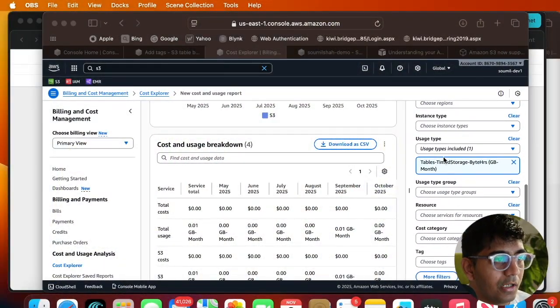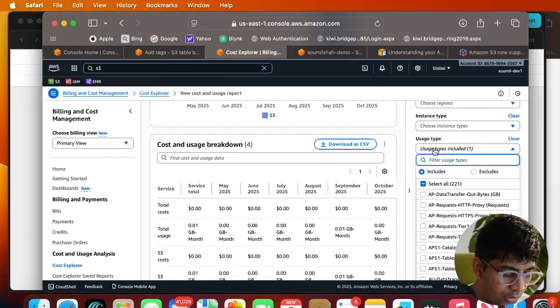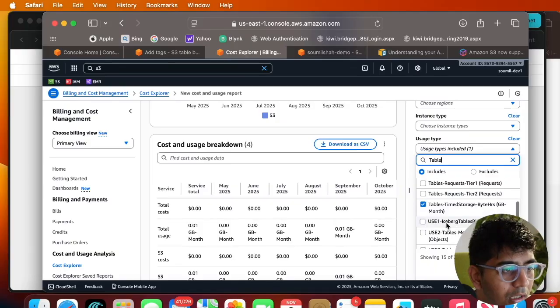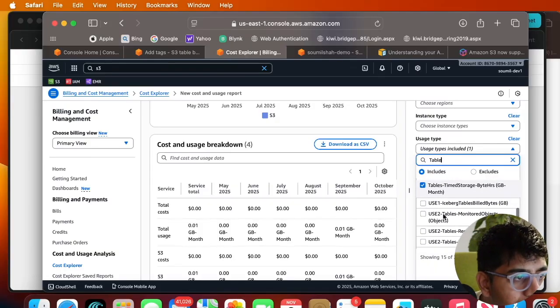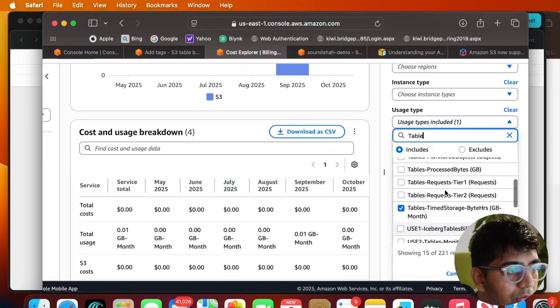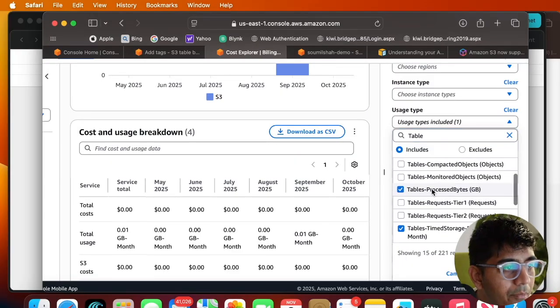So again, you come here in this particular dashboard and then search for table, and I believe tables, and then let me just see one quickly. So tables request process byte, yeah.